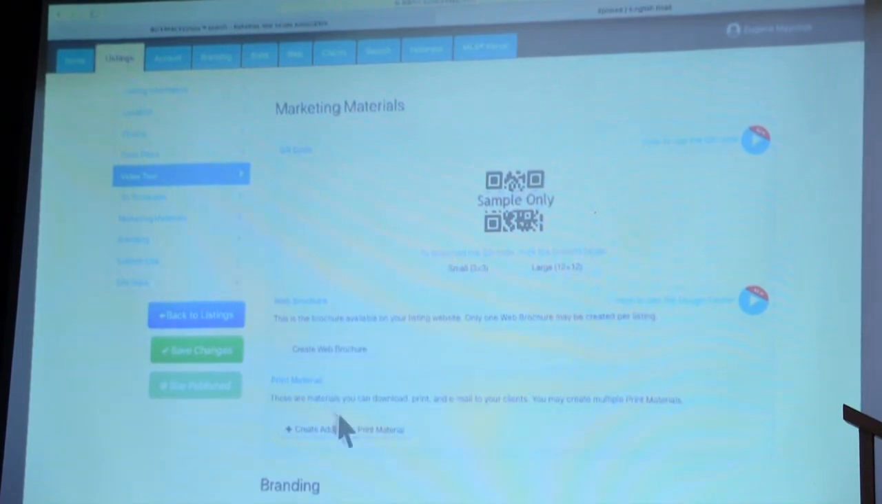Okay, so here's the design center part. Once you've replaced your photos, you can go in and create a web brochure. If you do the web brochure, of course, it goes on the website. If you create additional print material, it's simply for your printing needs, if you want to print a postcard or some type of feature sheet. But let's go ahead and create a web brochure.